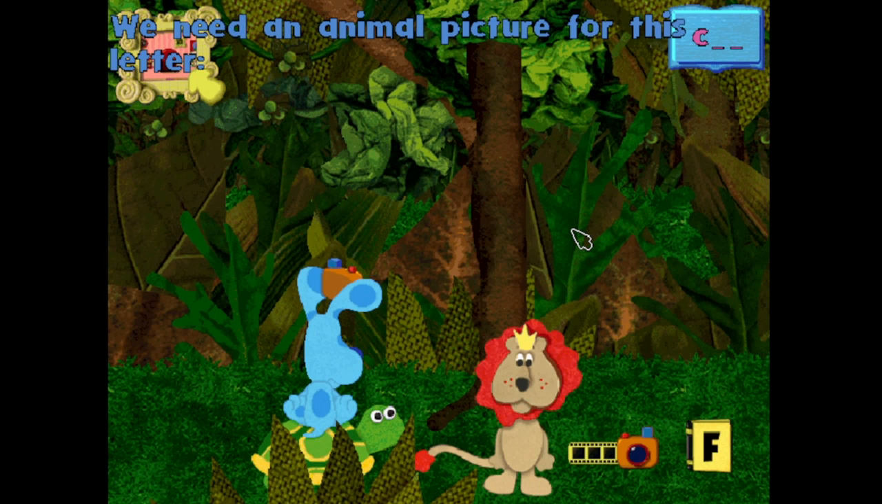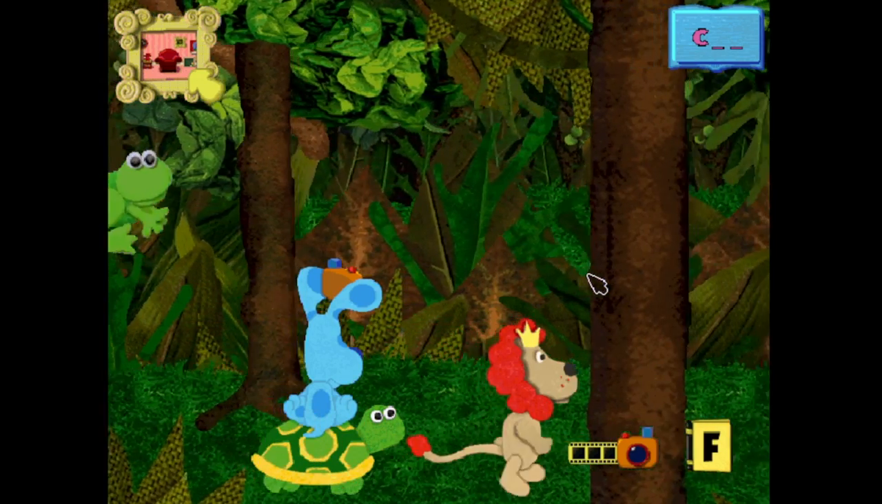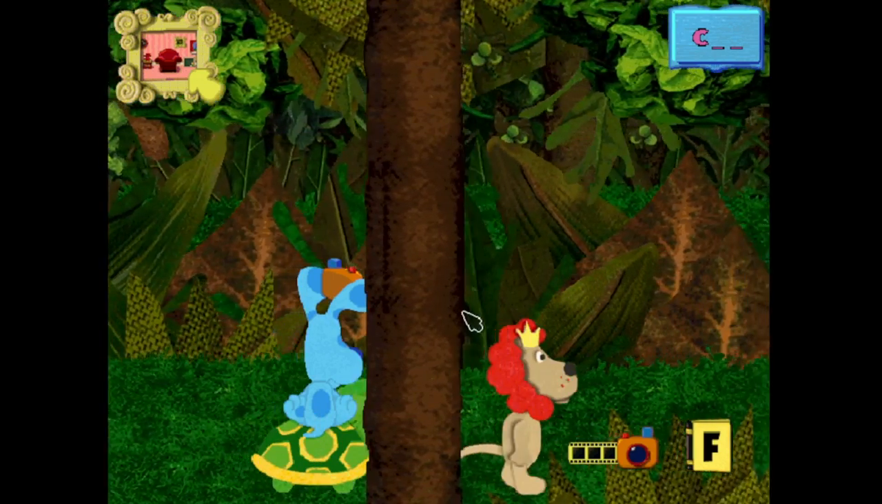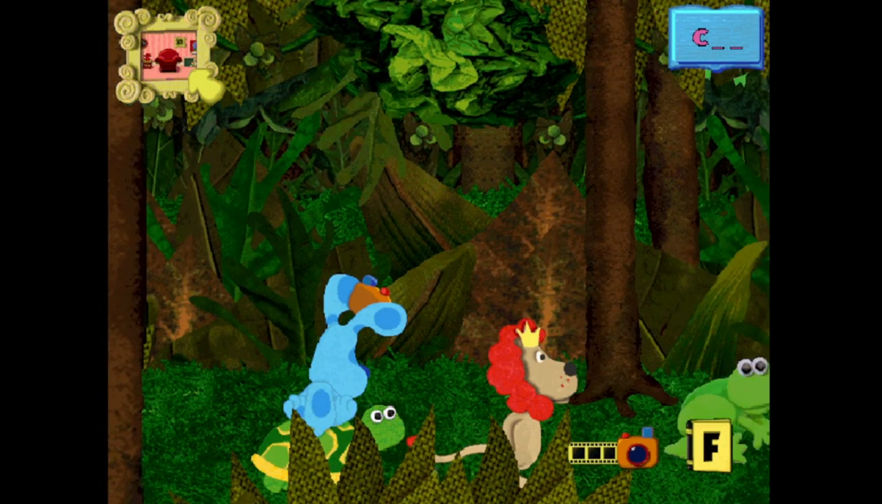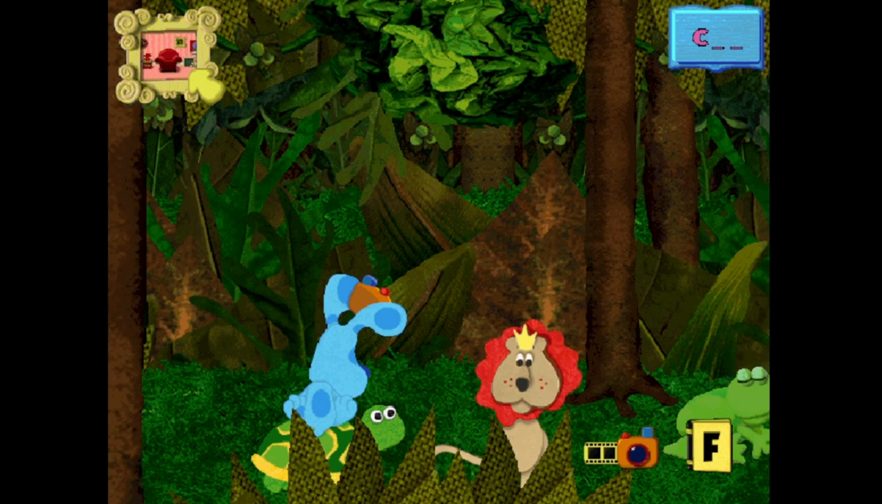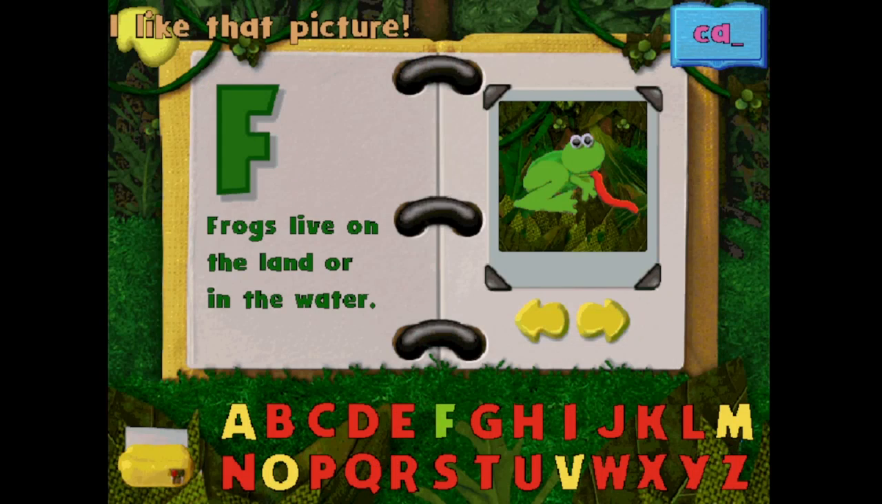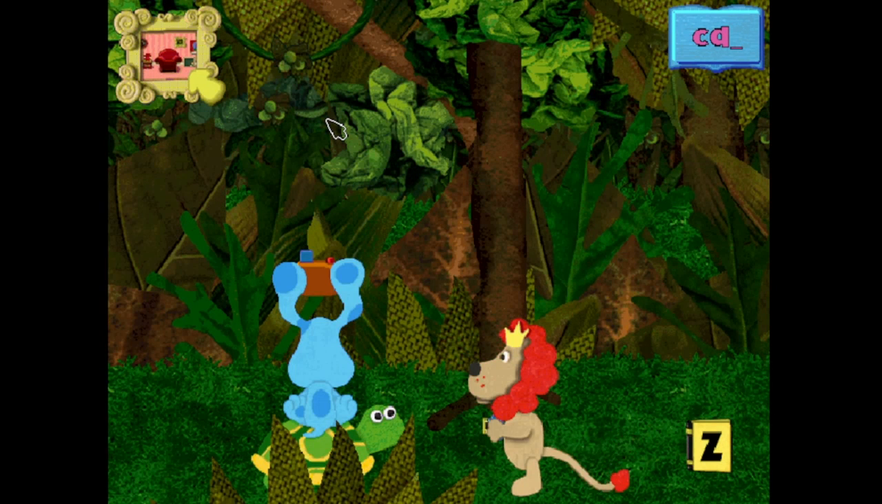We need an animal picture for this letter. F. Frog. I like that picture. F. Let's take a picture for another page.